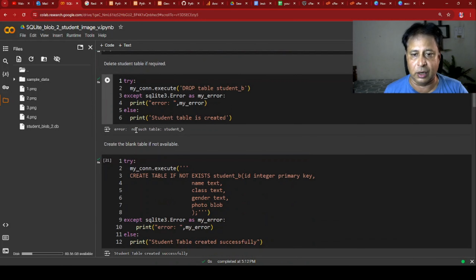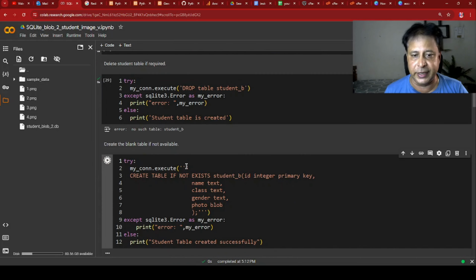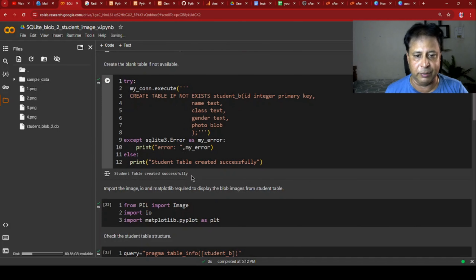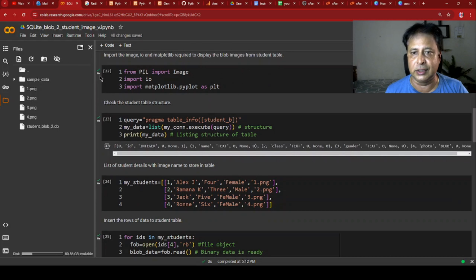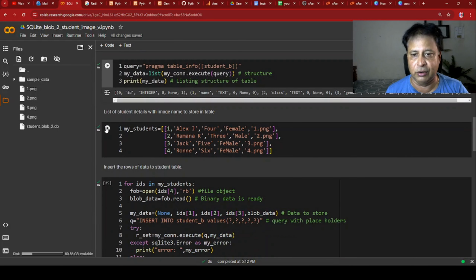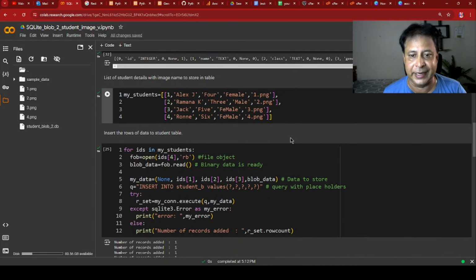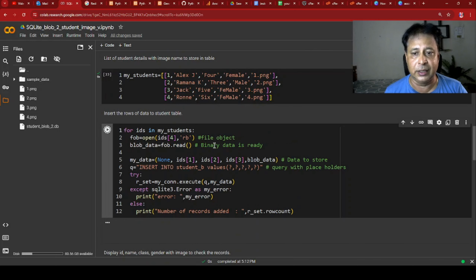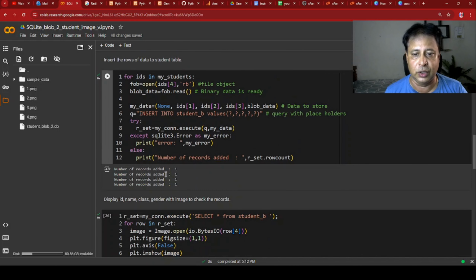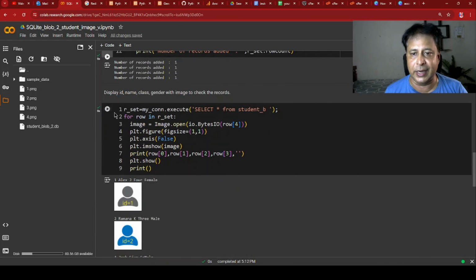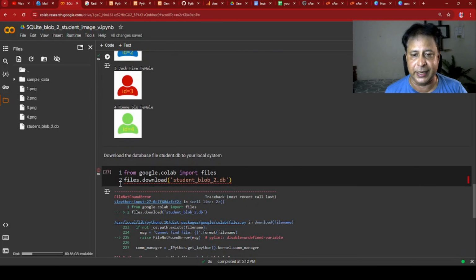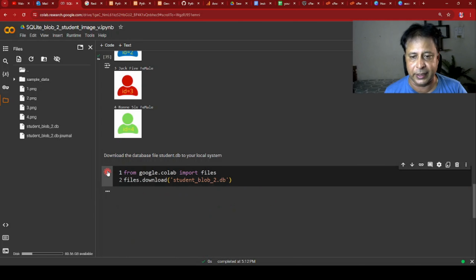So I will get the drop table. No such table. Now let me just create the table. Okay, student table created successfully. Now I will import this library once more. Then this table structure, I will check it. Fine, this table exists. Now this list also I am creating again. Then I am inserting the 4 records. So records added 1, 1, 1. Now again I am displaying it. Fine, so inside my table the data is there. This is where I got the error, because I had given the wrong database name. Now I am running it again.